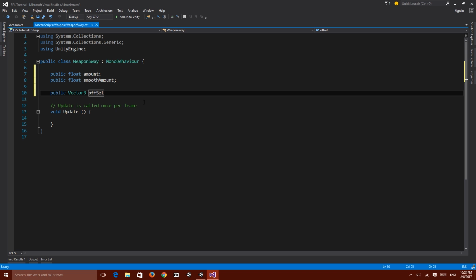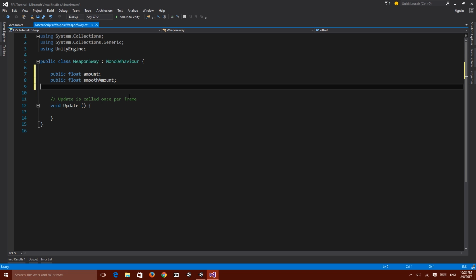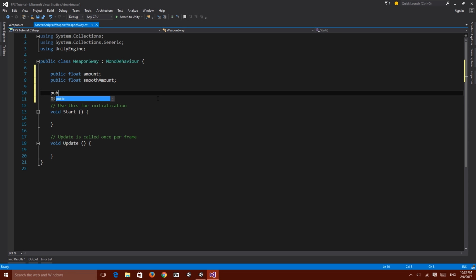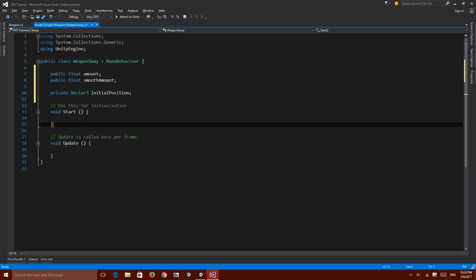Actually, let's bring back the start function. Never mind, it might be useful after all. And then let's say, public Vector3, call this initial position, and we can actually make it private. I have no idea what I'm doing, but yeah. And let's assign this variable on the very first frame. It's not really the very first frame, but the start, the moment we start the game.